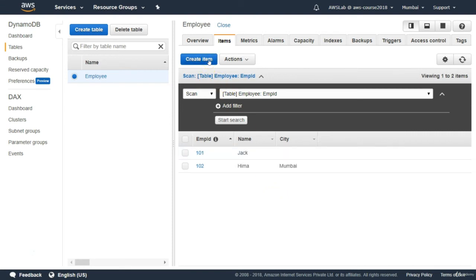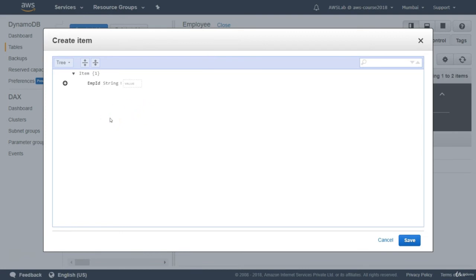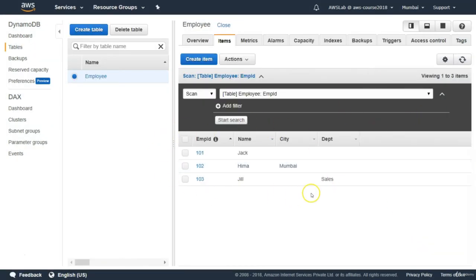So let us add another item over here, create item. Let us call this 103 and name as Jill, and maybe append one string value, string data type, and let us call this department, sales, and save it. So now we have 3 items over here, and if we want to search anything in this table, let us see how to search.